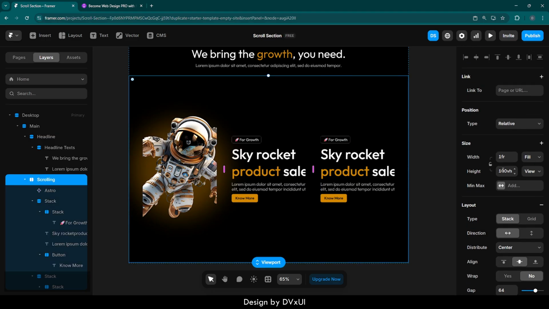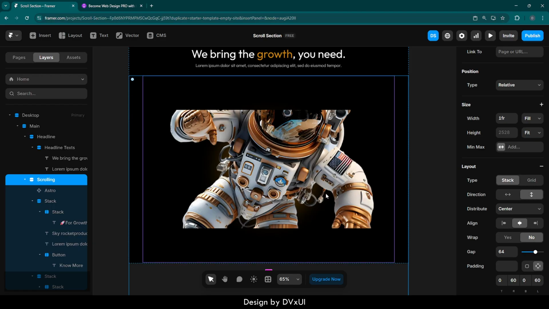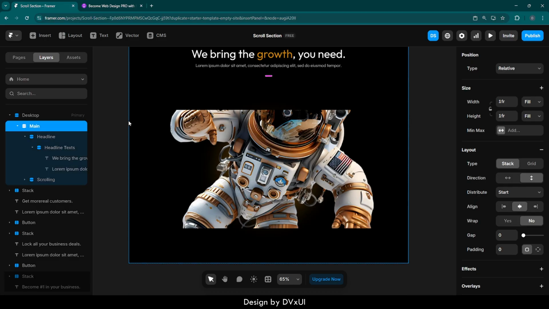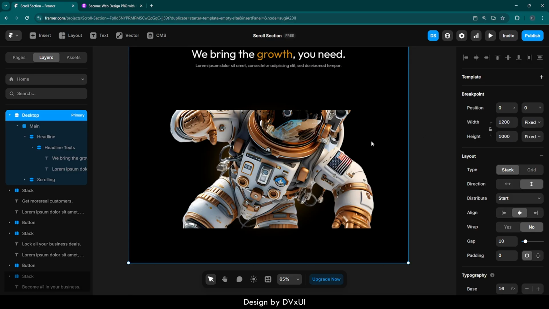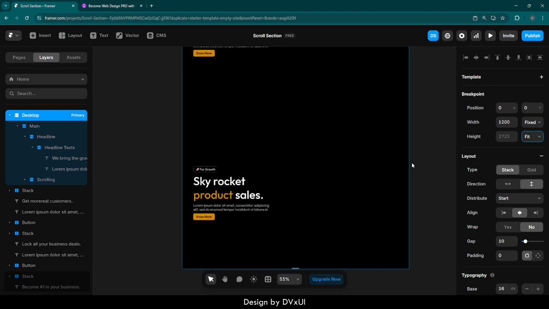And now I'm going to make this height to fit content, and now we will make this direction in the layout to top to bottom. In this way it will be occupied like this. Perfect. Now you can see that everything is completely messed up, so we need to fix few things. First of all, the parent frame of the scrolling section, which is this main, has the height of 1 fr. We need to make it fit content like this, and so does this desktop. We need to make it fit content. In this way the content will be visible.